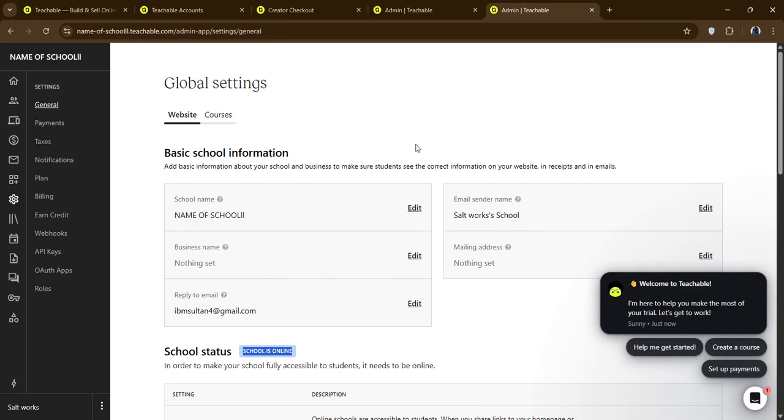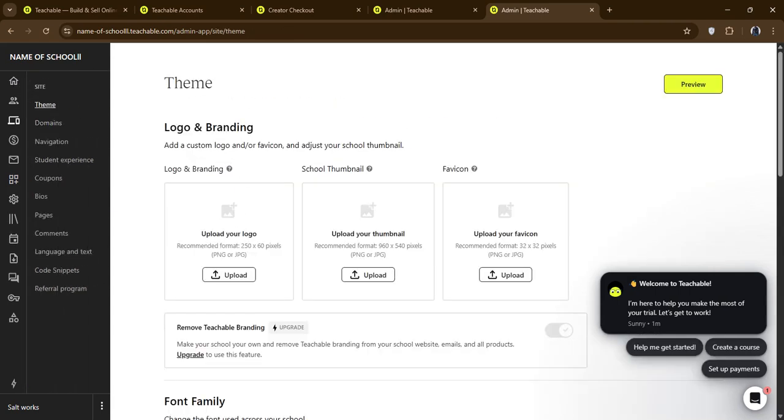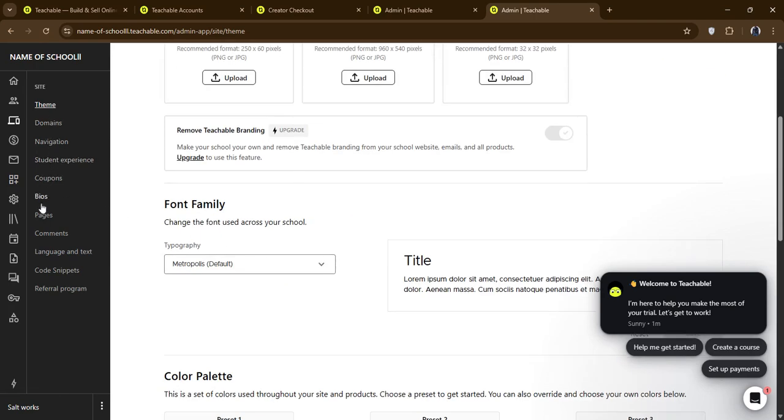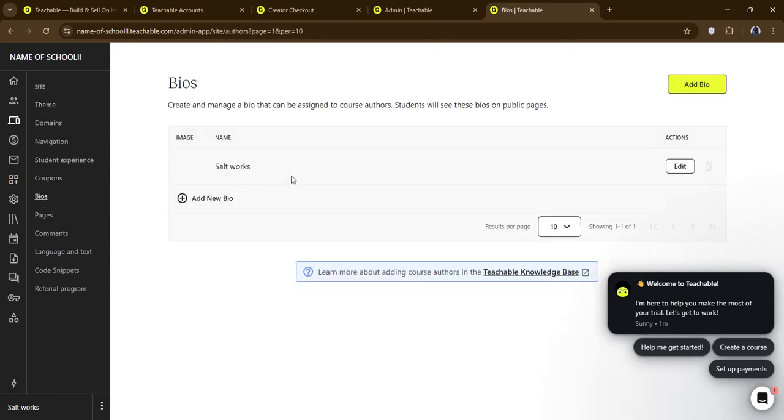Next, brand your school. Go to Site Settings. Upload your logo, choose brand fonts, and update your color palette to match your business. Update your instructor bio under Site Bios. Add a headshot and a short bio. Students will see this when they enroll in your courses.